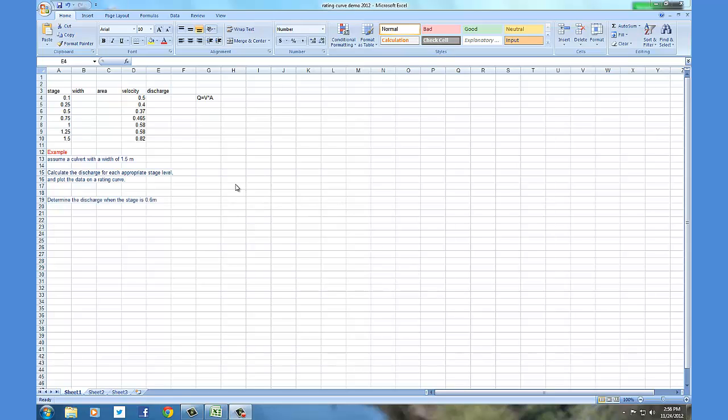Here's an example of the assignment that you are doing. You're going to be constructing a rating curve. And in this example, we have a culvert, just like the one in the assignment, that has a width of 1.5 meters. And this is a concrete culvert that you would find under a bridge, one of those rectangular ones that is encased in cement.